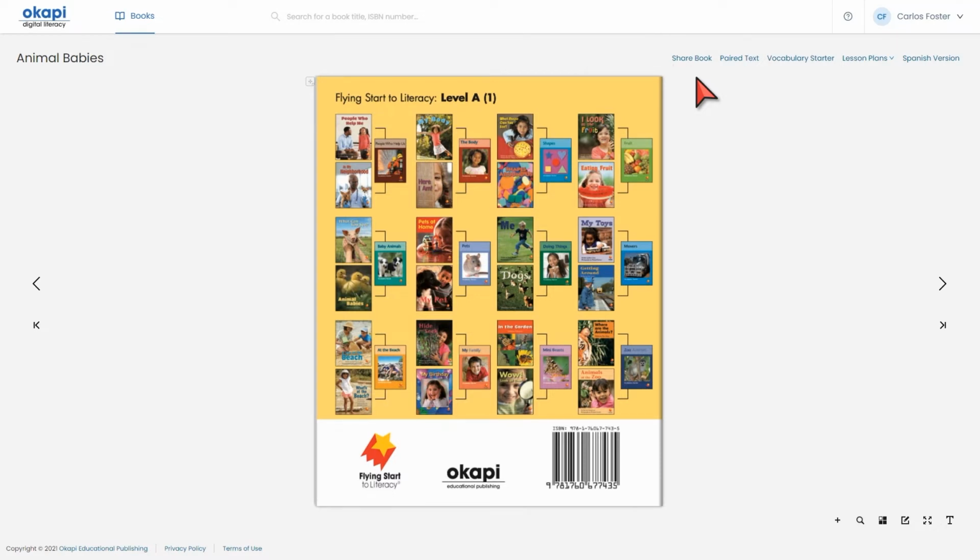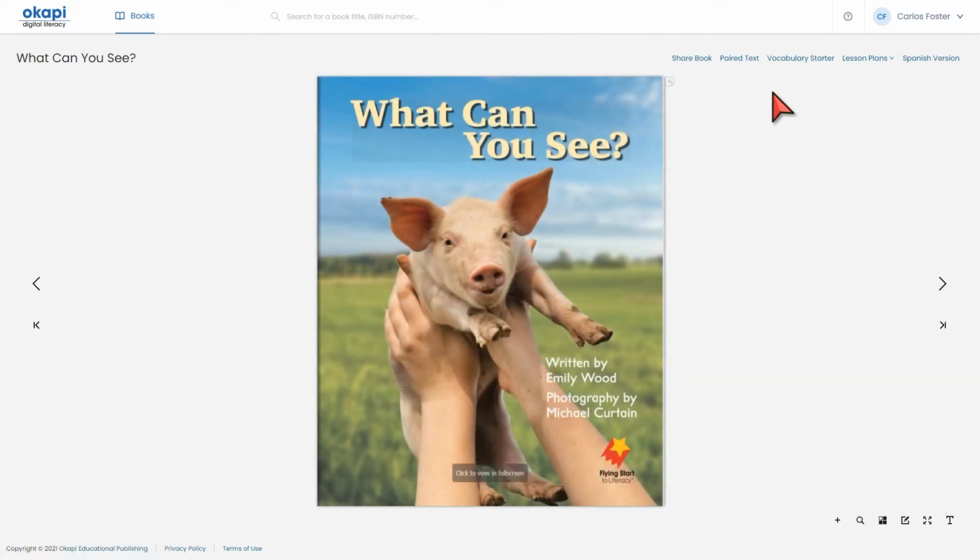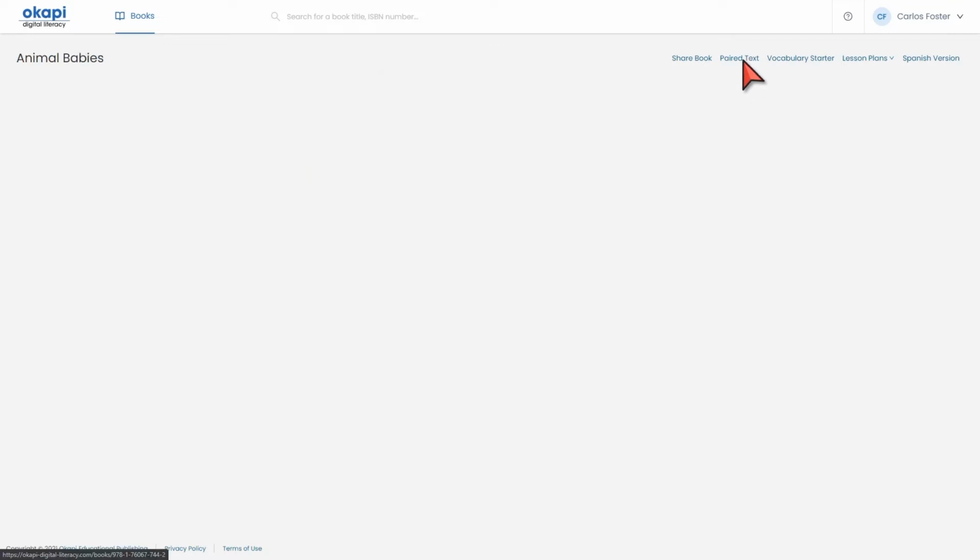Because Flying Start and Despegando are paired text programs, you will appreciate the ease with which the platform allows you to toggle between each of the books in the pair. This is the feature that makes that possible. Simply click on Paired Text, and the other half of the pair is pulled into view. To go back to the original title in the pair, simply click again on Paired Text.